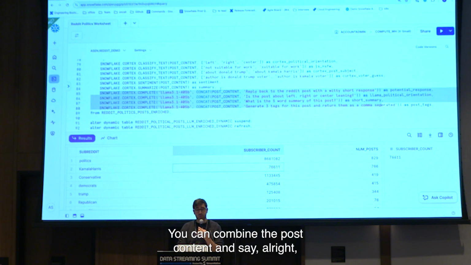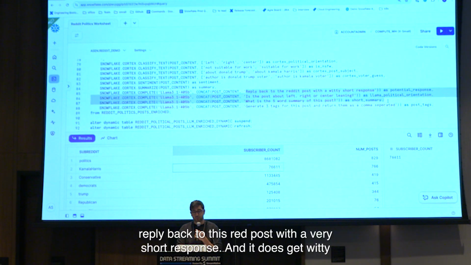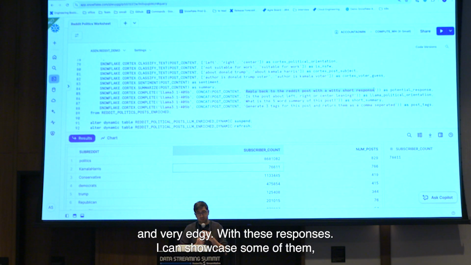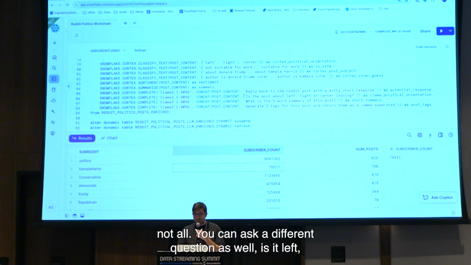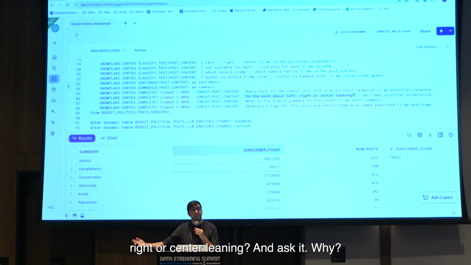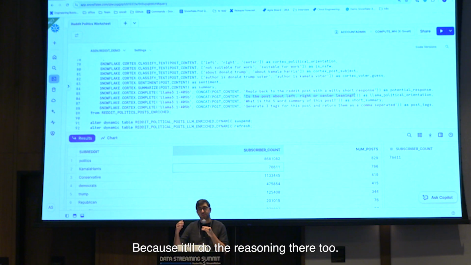You can combine the post content and say, all right, reply back to this Reddit post with a witty short response. And it does get witty and very edgy with these responses. I can showcase some of them, not all. You can ask a different question as well. Is it left, right, or center leaning? And ask it why, because it will do the reasoning there too.